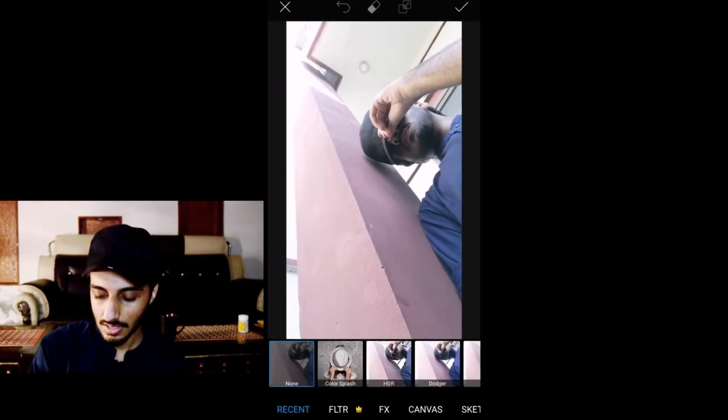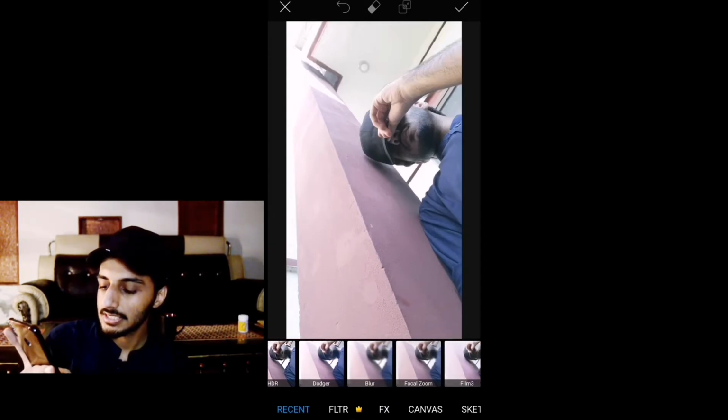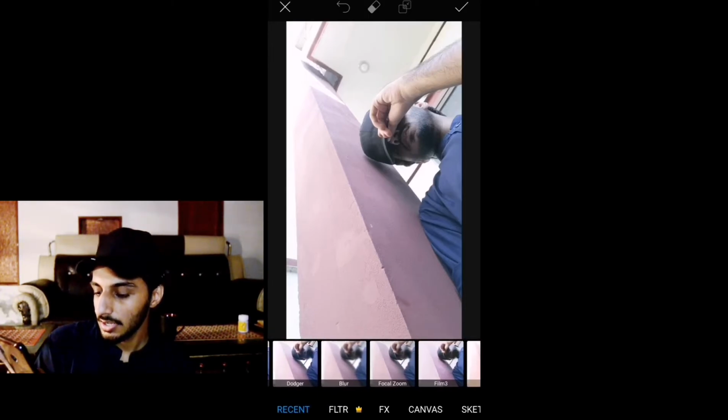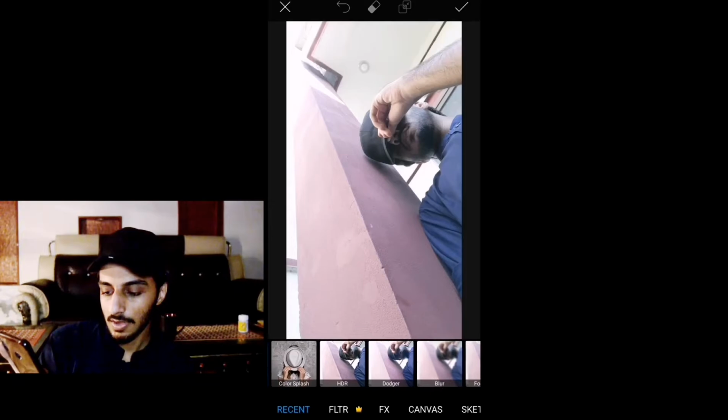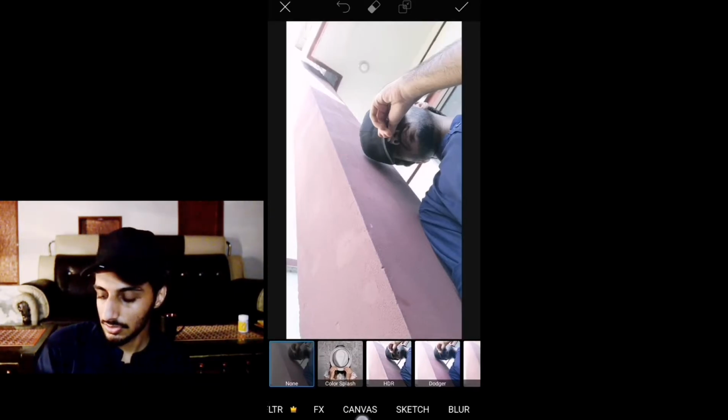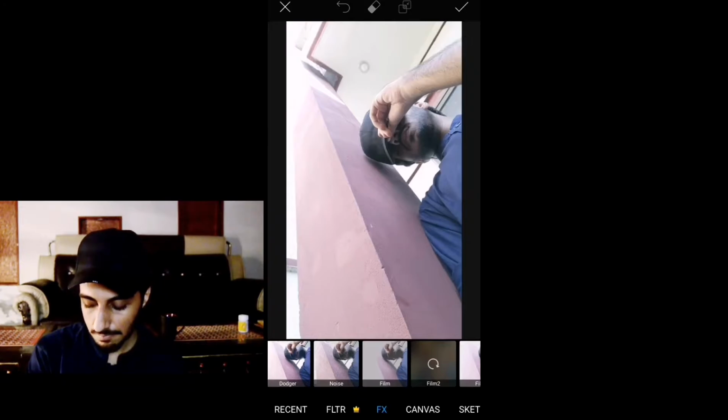I just edited the picture. So first what we are going to do is go inside the effect tab. Okay, and in effect you can see in my recent effects I have used film 3 and the radial blur, focal zoom, HDRs, color splash. What we are going to do is you can find it in the FX tab. Just go right there inside the FX tab.